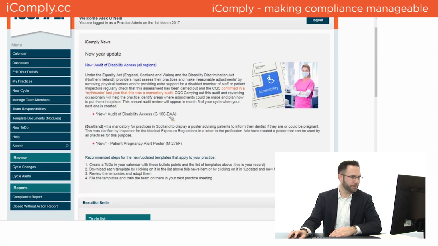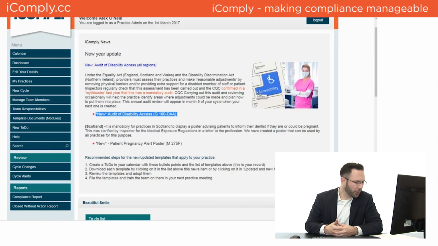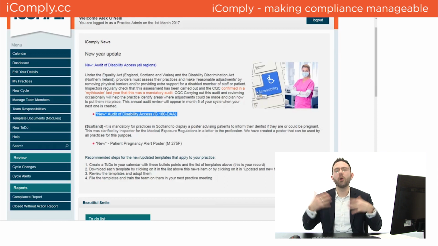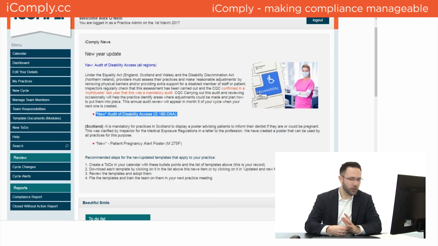So you can see here, we added the new audit of disability access. When we release sedation documents, they will go in there. When we update the clinical records audit, which is coming soon, you'll see that that will be there as well. So we won't wait for your annual review of that topic. We'll put that in there for you. And obviously anything else that we see coming out, like maybe this CCTV policy or risk assessment that we might need to introduce, that will be in the news section as well. So just keeping you up to date.